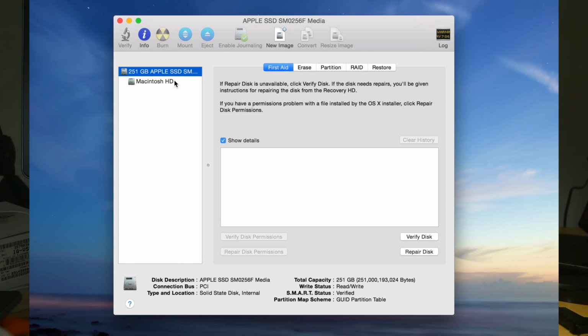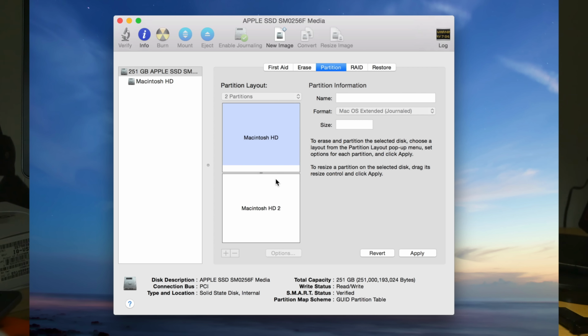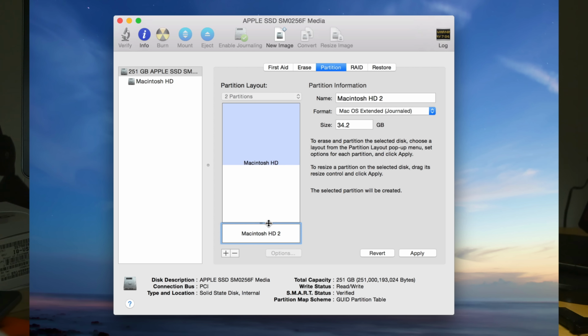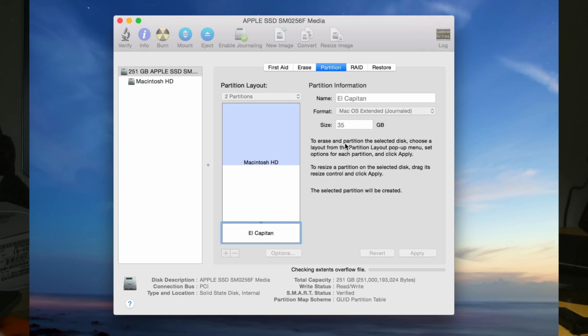And then you want to select your hard drive, click where it says Partition, and then click the little plus sign down below to create a second partition, and then just resize that. I'm just going to make this 35 gigabytes because that's about all I need. You can, of course, change yours depending on your needs, but 35 is enough to test. All right, now you just want to give it a name, so El Capitan. And once you do that, make sure it's on macOS Extended Journaled, and then just click Apply, and then click Partition. And this will go through and create the partition for El Capitan.